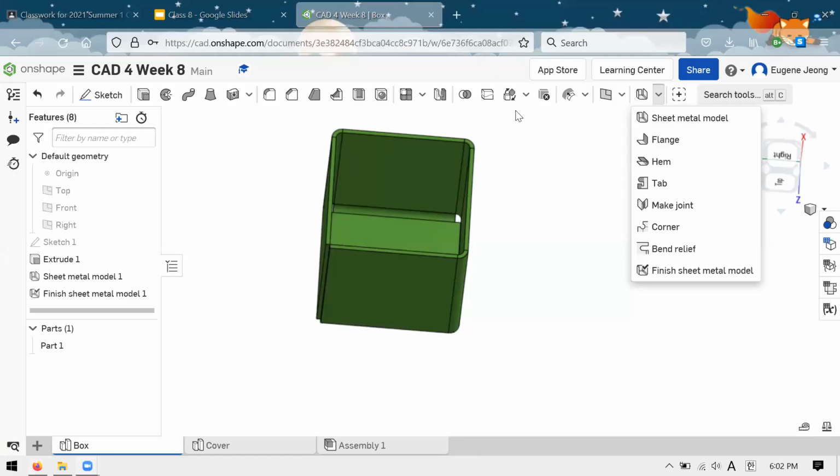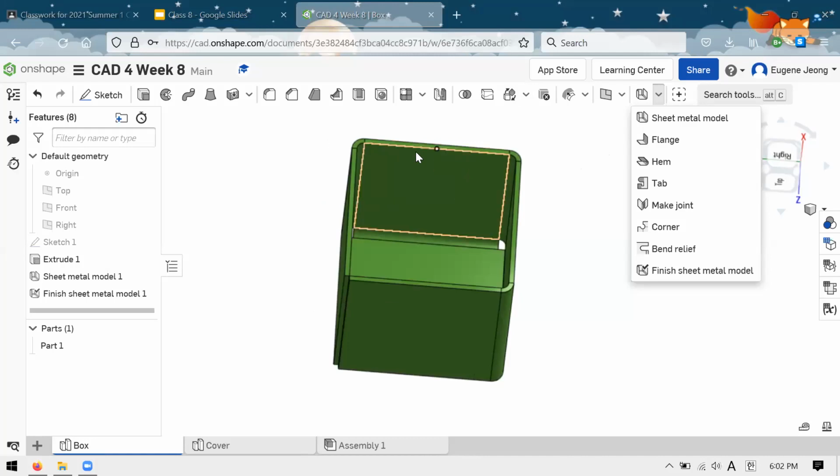Especially from a manufacturing perspective, you might only have a certain number of tools at your disposal that you need to design for. And so sheet metal is very common.